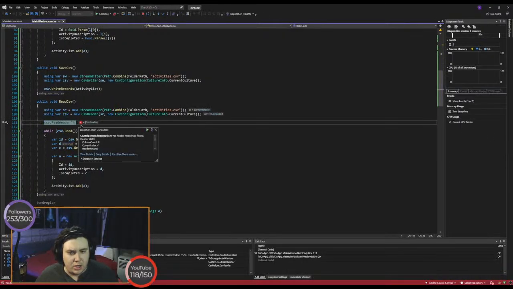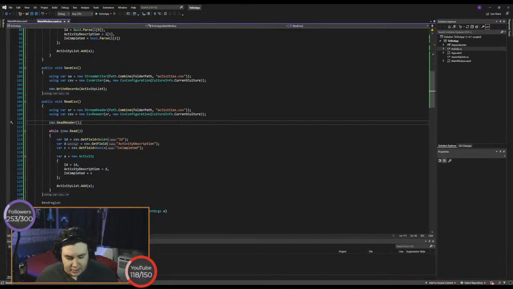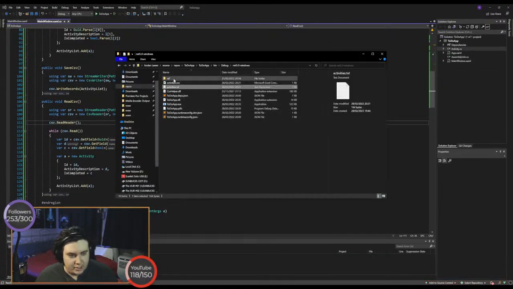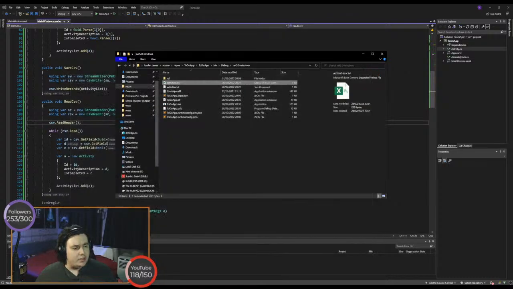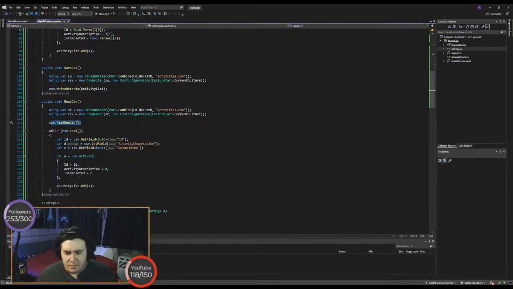No header record was found. Oh, okay, that's fine. If I open this, no, what? Edit. The description is completed. Okay, no, that's fine. I think what it is basically it's not recognizing our header. Okay, that's not an issue at all.